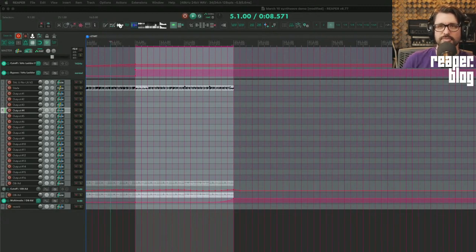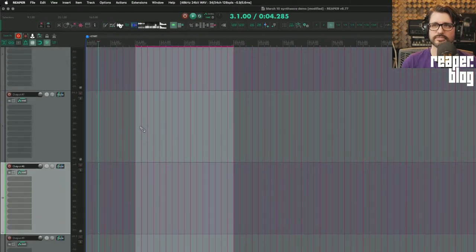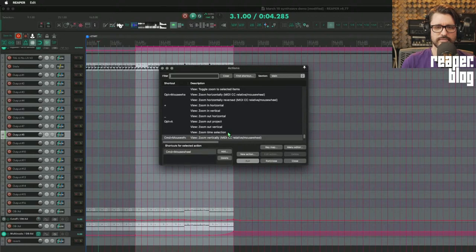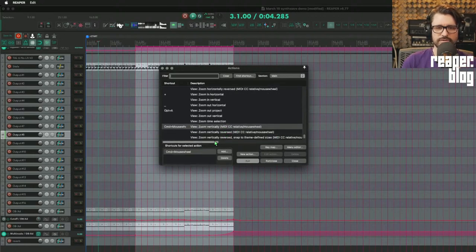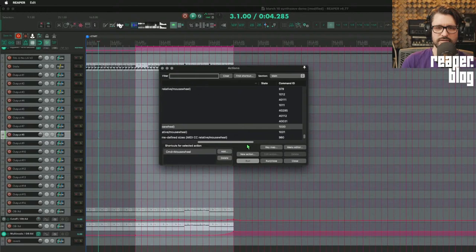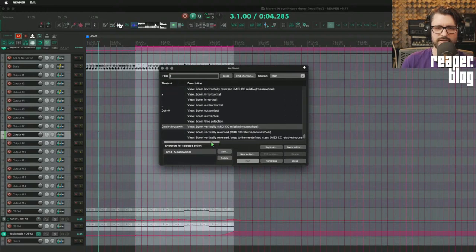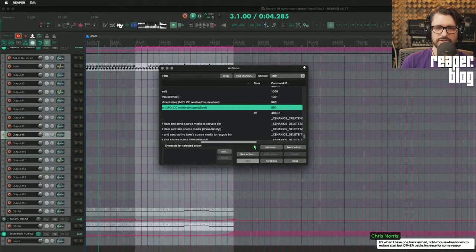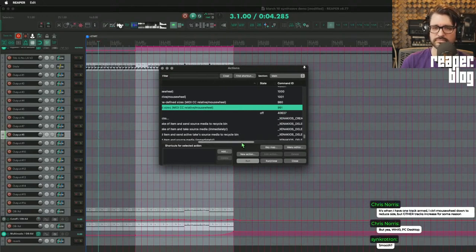Yes, there are a lot of people that have some sort of issue with the new stuff. I unfortunately can't reproduce any of those issues here. Like, this looks normal to you, right? If I do, what is that action here? I've got zoom vertically. The command ID is higher on that one than it is for this other one. Snap to theme to find sizes, which, going by the action ID, is an older one, I'm assuming.